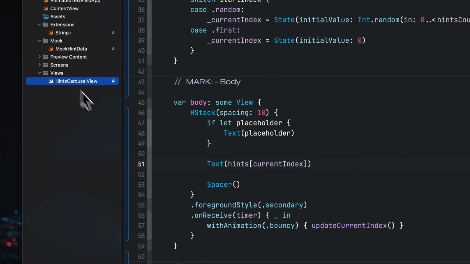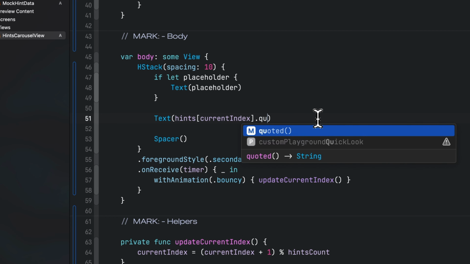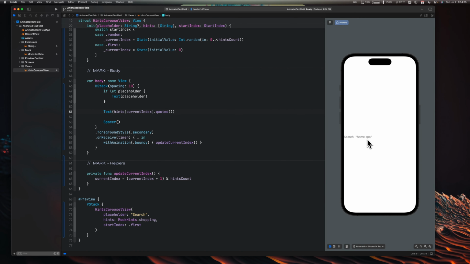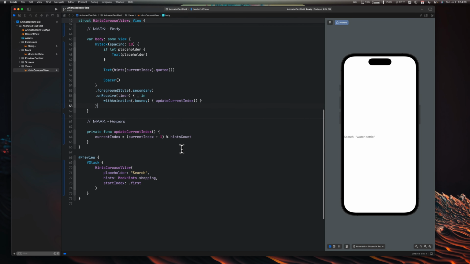And if we go back to the hint carousel view, right here where we're actually displaying the hint, right after this, we want to just say quoted. And now you can see that these are showing up in quotes now, which is pretty cool. So let's keep this thing going, and let's see if we can get this thing to actually animate the way we want it to and achieve the effect that we're after.